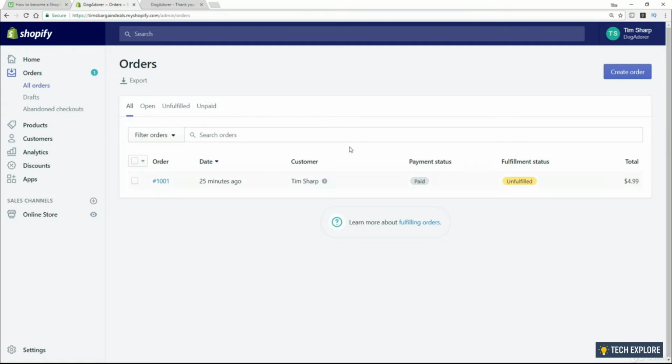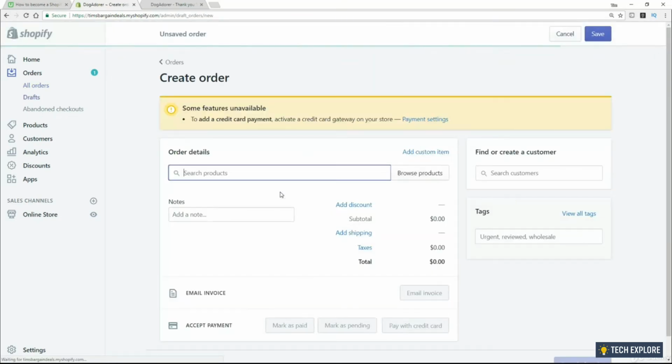So I'm back here on the orders page, and I'm just going to click on create order. And you're presented with this page where you can basically take an order manually. There are several scenarios here, but let's just imagine that somebody's phoned up and they're looking for that squeaky toy. Okay, so the first thing you'd want to do is search for the product on the site. So I click in search product.